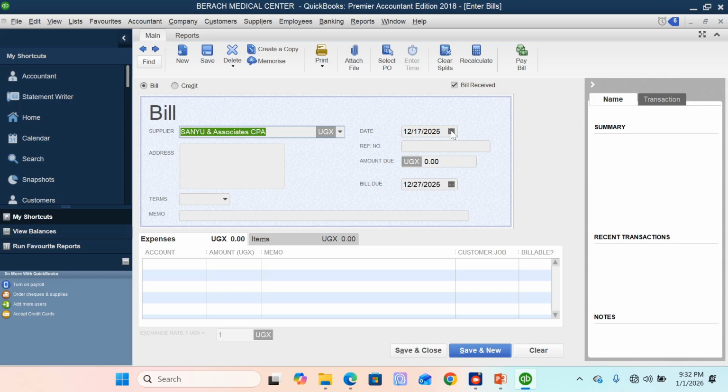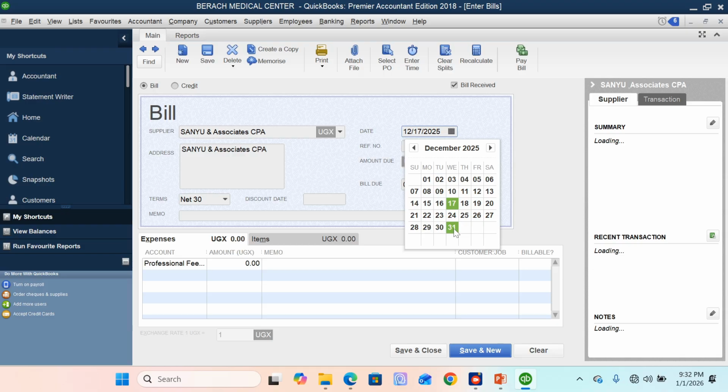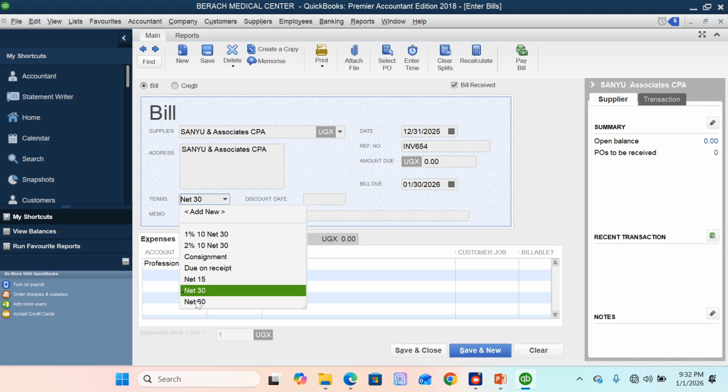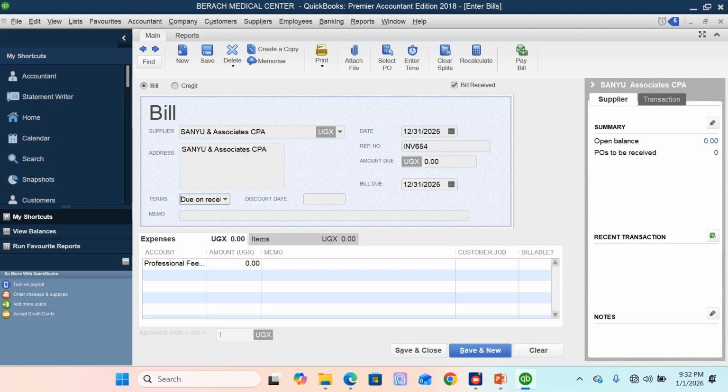So of course, a supplier will be Sanyu and Associates CPA. Which date? The auditing was at 31st December 2025. Invoice number. They gave you an invoice and had an invoice number of 654. So terms, the invoice will mature in 30 days. Even on the customer's side, when you're invoicing, you can put terms. You can put due on receipt. Any terms depends when should the bill be cleared.